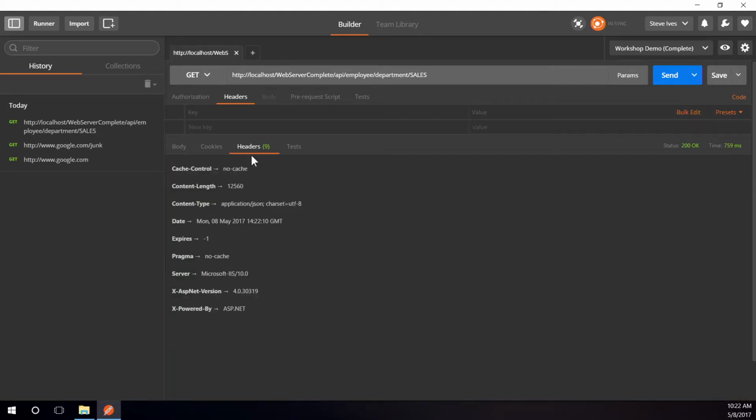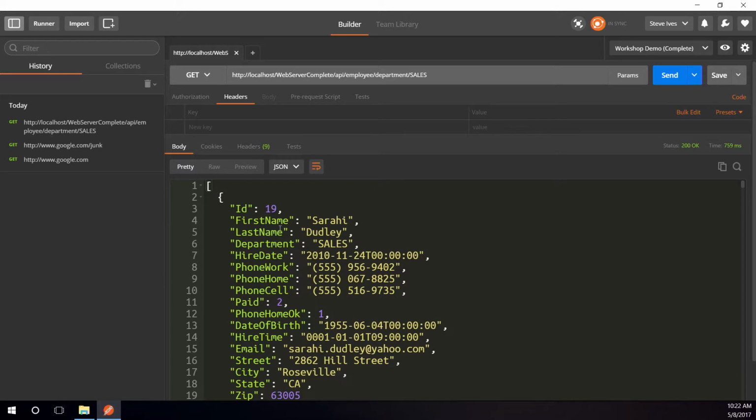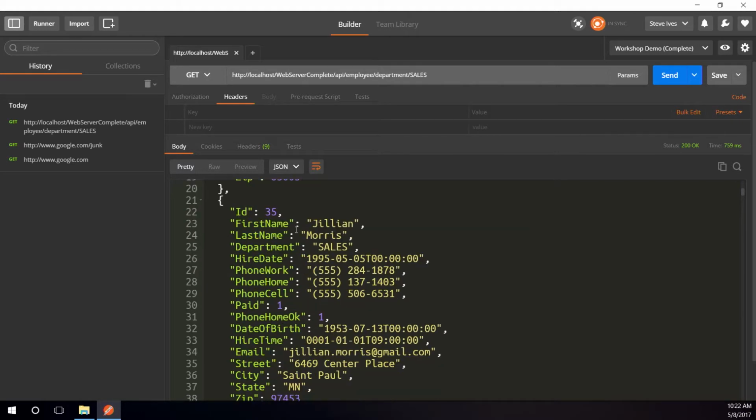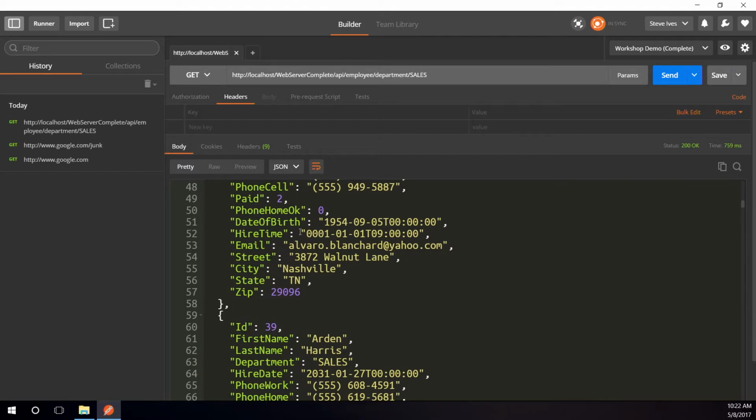What do we got in headers? Content length is 12,560 bytes of data came back. Content type is application JSON. Again, by default, Web API indicates that things are non-cacheable. If you want things to be cacheable, you step in and provide those headers and say, oh, it's valid for 6 hours or whatever it is you want to do. So there's an example of using Postman to make a simple call to a RESTful web service, and you can see the data that came back.